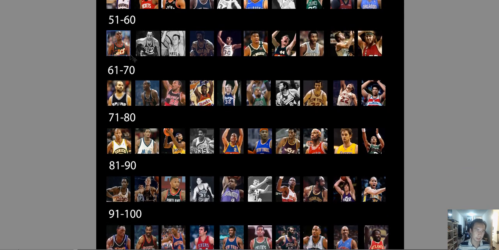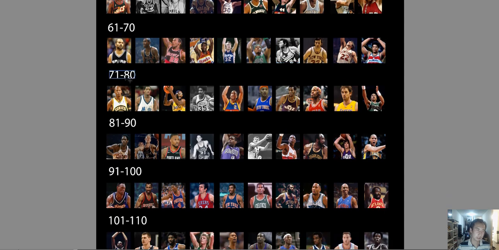50-60, I got Gary Payton, Sam Jones, Pau Gasol, Connie Hawkins, George McGinnis, Giannis, Dan Issel, Bob McAdoo, Dave Cowens, Bill Walton. 60-70, I got Tony Parker, Hal Greer, Clyde Drexler, Dominique Wilkins, Billy Cunningham, Paul Pierce, Spencer Haywood, Jerry Lucas, Dave DeBusschere, and Wes Unseld.